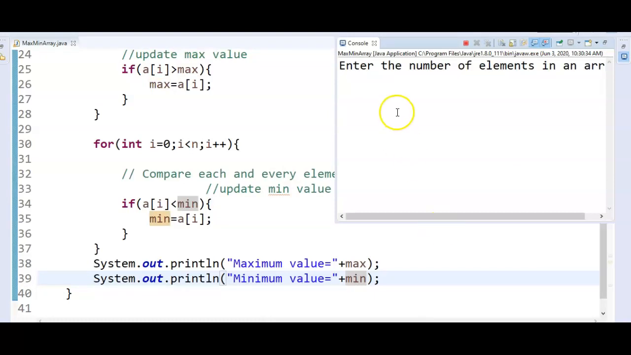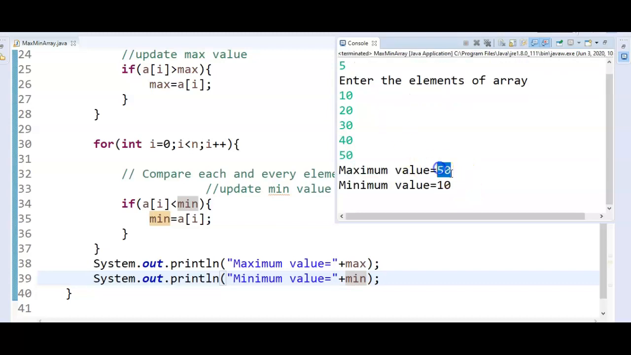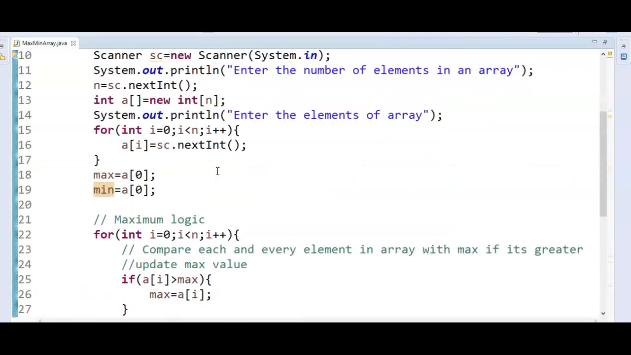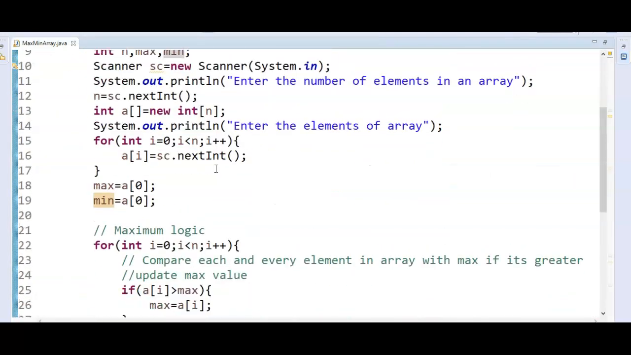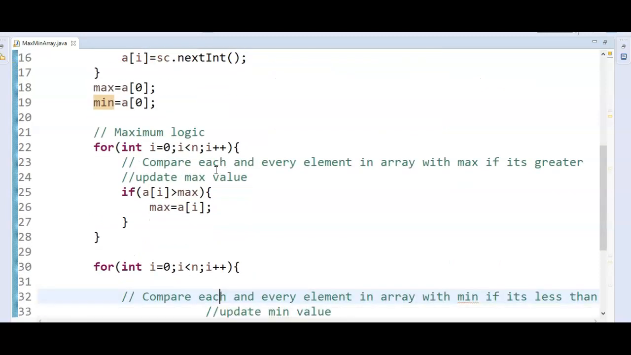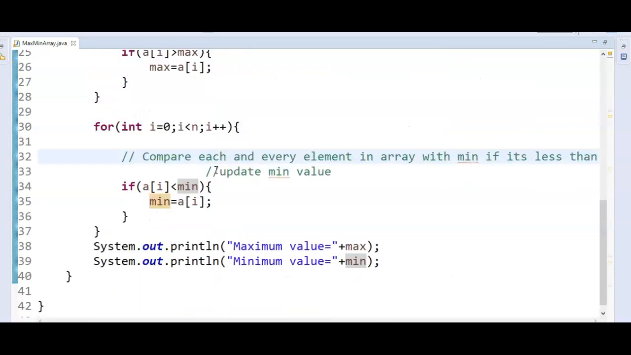So enter the number of elements in an array, 10, 20, 30, 40, 50. So the maximum value is 50 and the minimum value is 10. So this is how the program looks for taking the input, initializing with the max and min, comparing logic to find out maximum and minimum, and finally printing maximum and minimum.